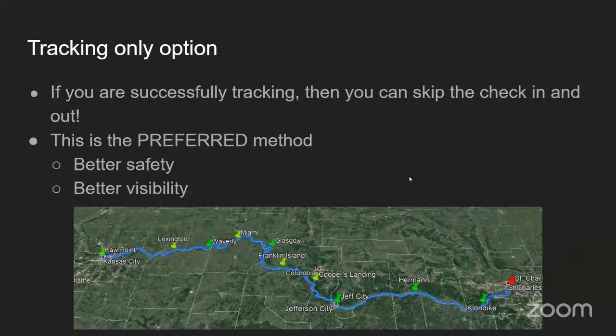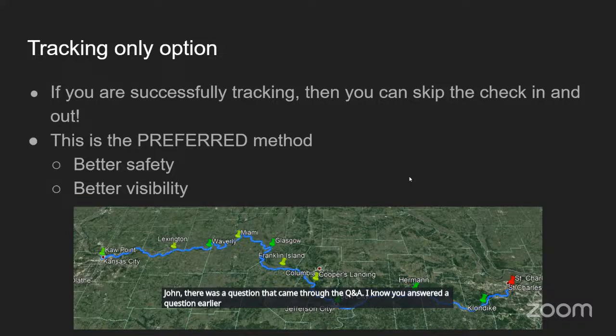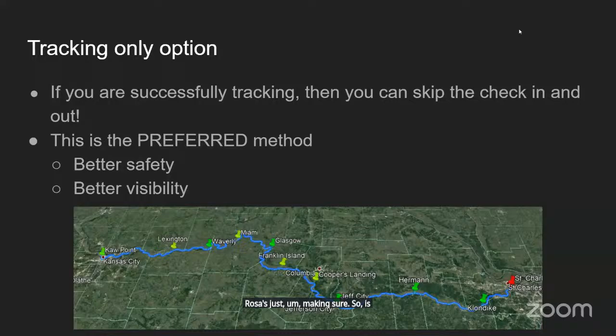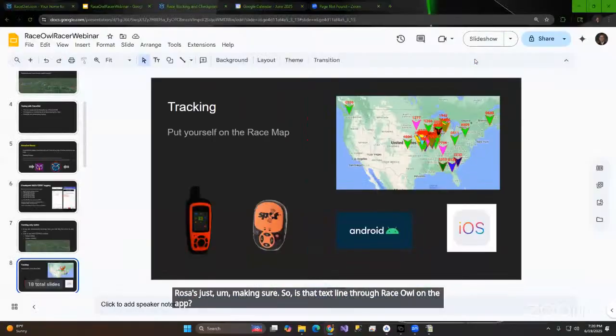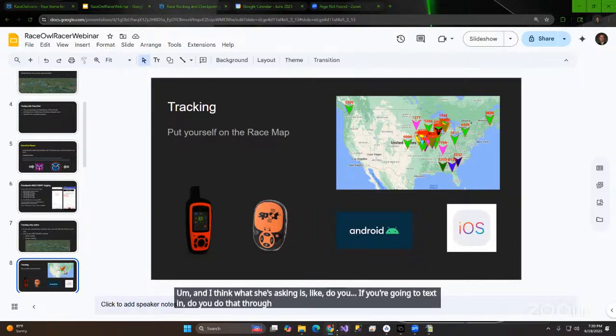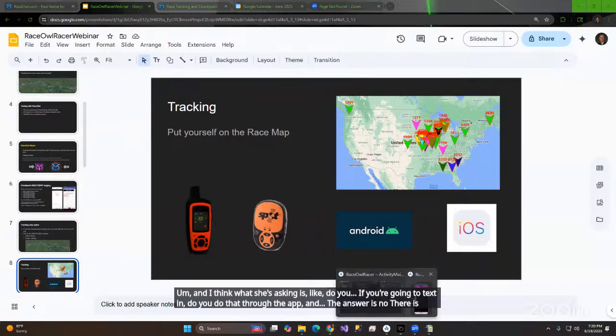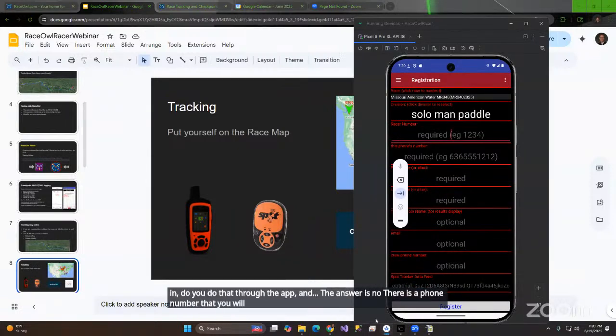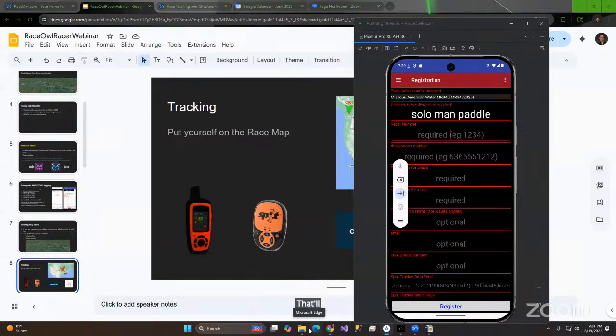John, there was a question that came through the Q&A. I know you answered a question earlier. I don't think it was this one. Rose was just making sure: is that text line through RaceOwl on the app? And I think what she's asking is, if you're going to text in, do you do that through the app? And the answer is no. There is a phone number that you will text into with those non-emergency questions that will be on your safety card.